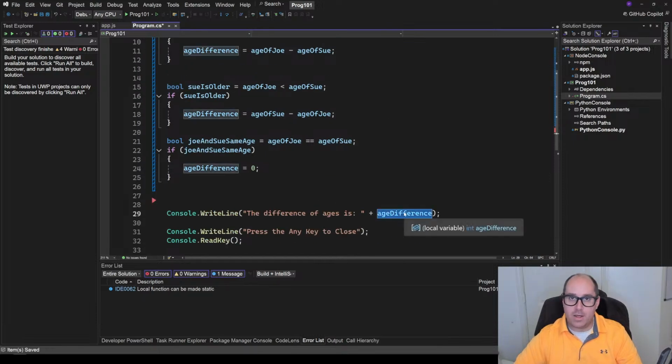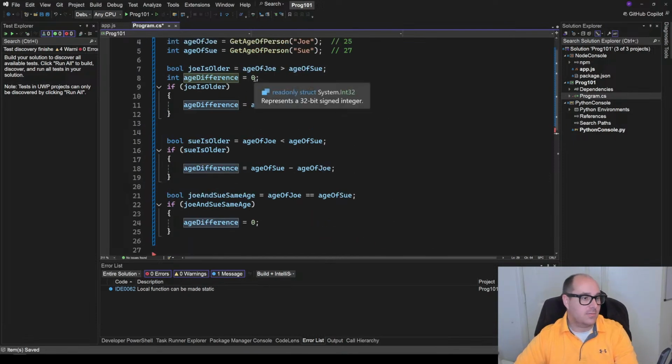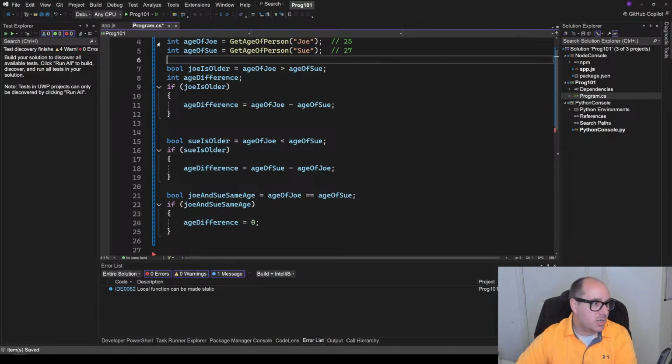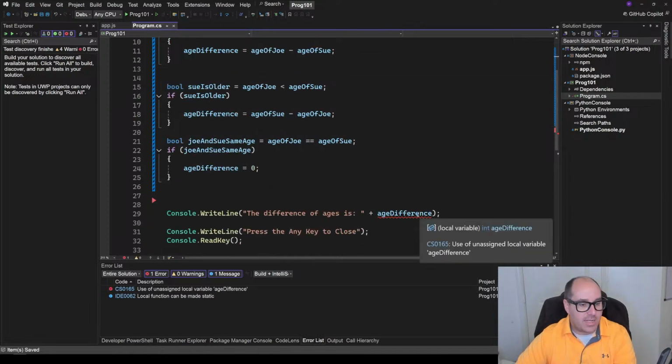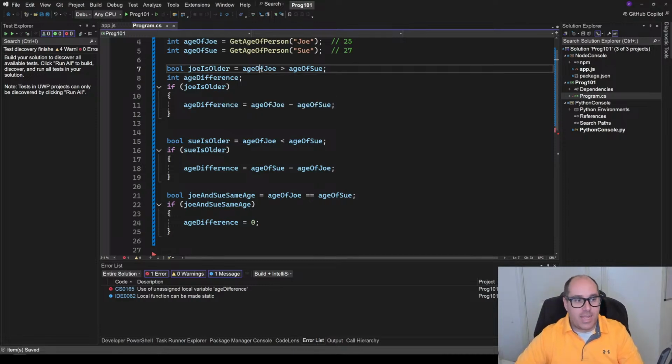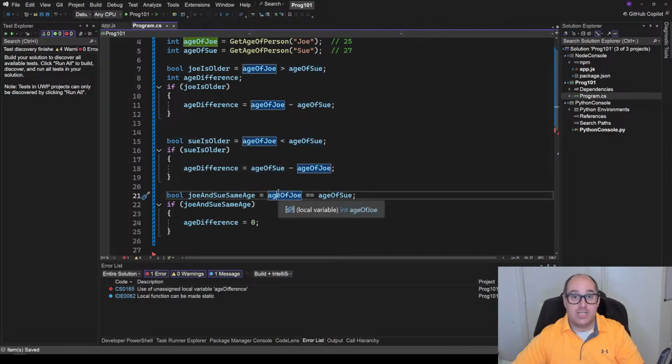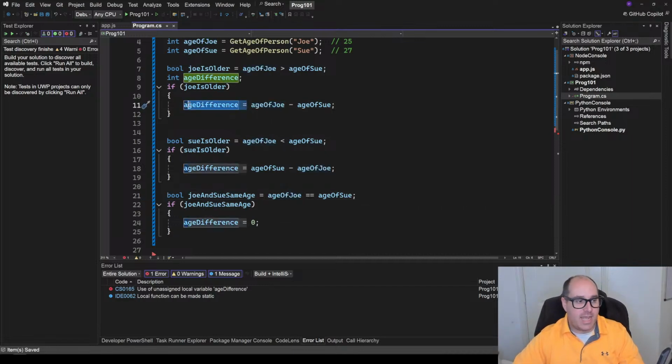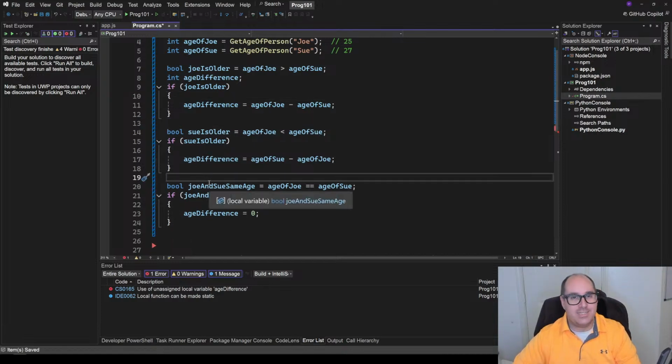It was giving me a red underline because it's possible it doesn't know this. I'll go ahead and show you this. It's giving me a red underline saying age difference might never be assigned. Now we know as humans who understand math that one of these is going to hit. Either the age of Joe is bigger, or the age of Sue is bigger, or they're the same. There's literally no other possibility here. So we know that age difference is going to be assigned a value, but the Visual Studio IDE doesn't know exactly that. It's not checking these things like a human.